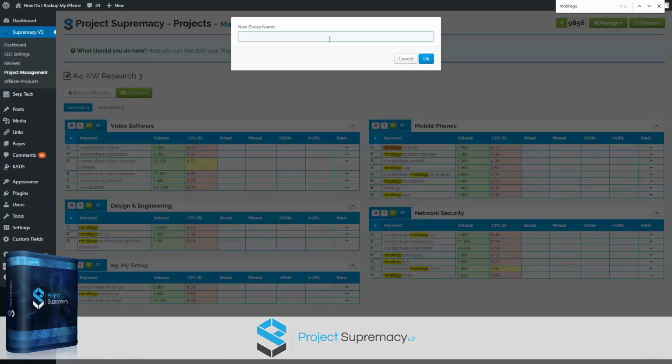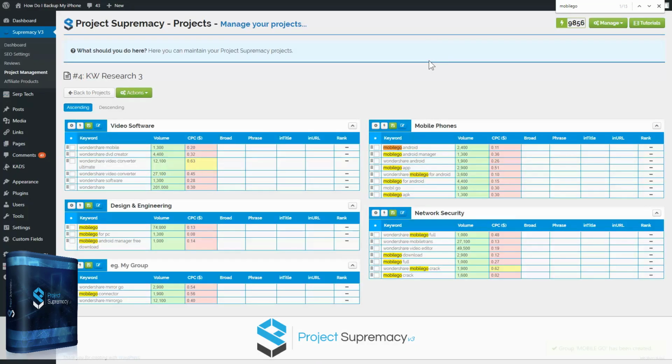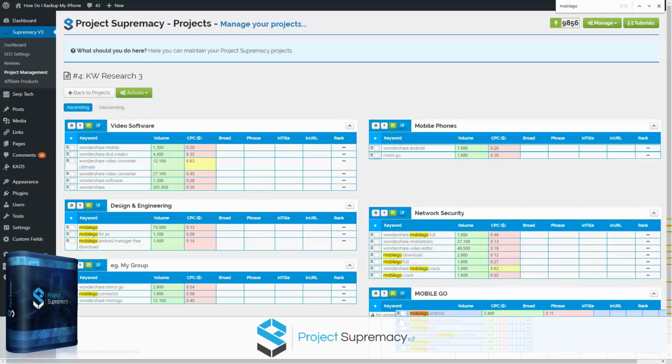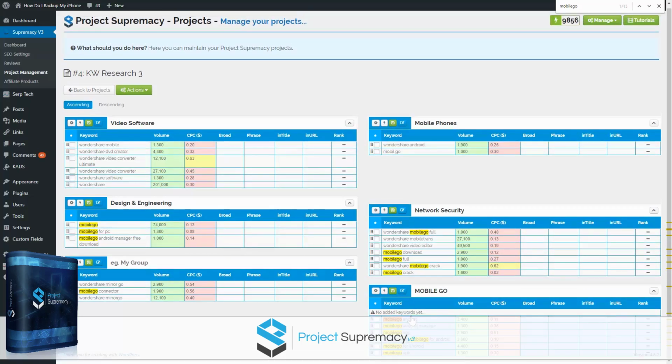So what I'm going to do is add a new group. And once again, I will call it MobileGo, because I'll show you what I do. I'm going to create 2 groups in the active project, but I'm going to create the MobileGo group. Then I'm going to search for more MobileGo and highlight those keywords. I can break these down even further if I wanted to, but we'll just move those into the MobileGo group.